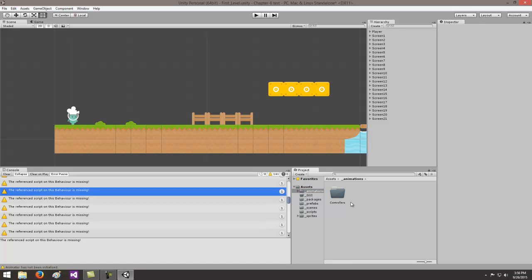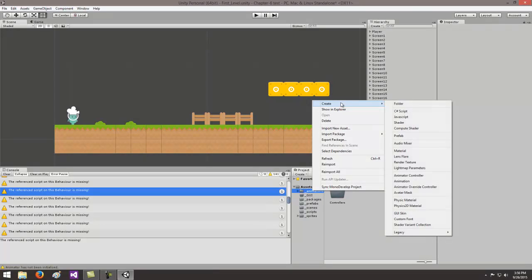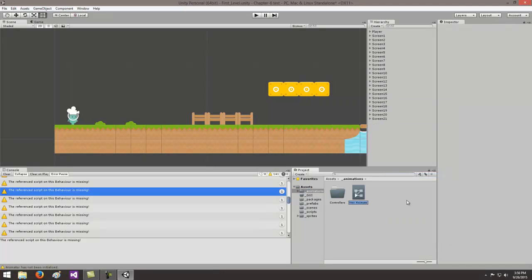So with the animations folder selected, you're going to right click and create a new animation controller. And you're going to call this player with a capital P. So that's our controller. That's going to be like the layout, the flow chart that says, hey, I can do this, and from here I can do this, and from here I can do that, or I can go back here. And you'll see what I mean in just a minute.